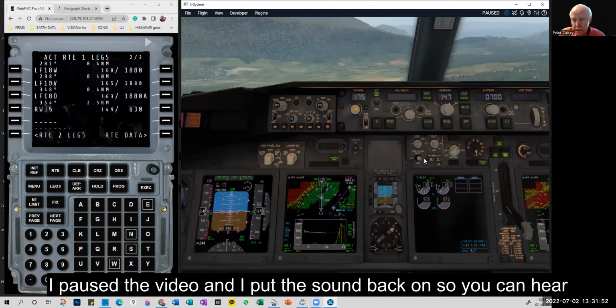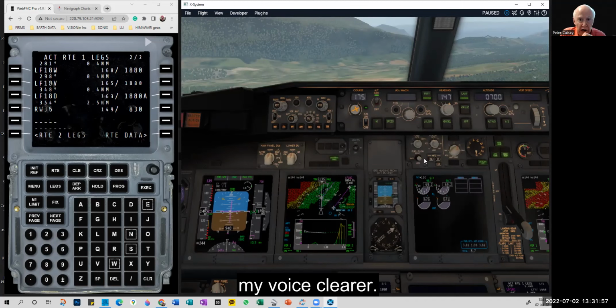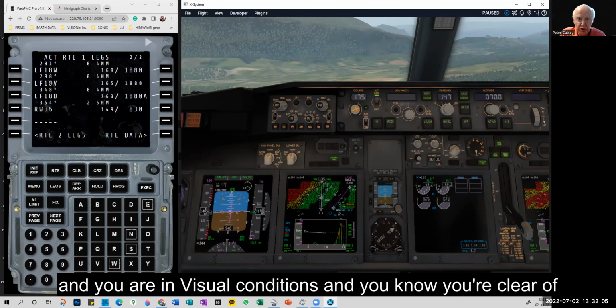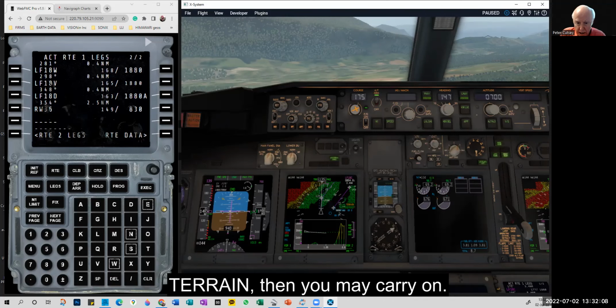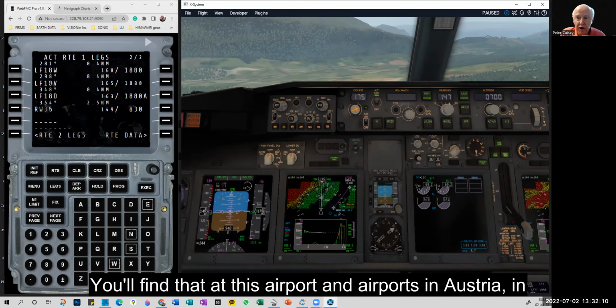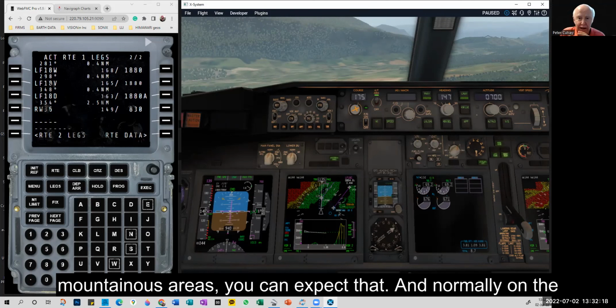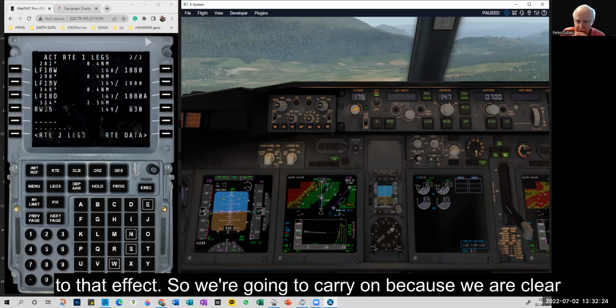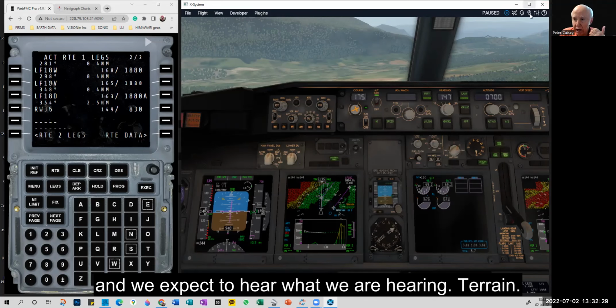I paused the video and I put the sound back on so you can hear my voice clearer. Remember we discussed before, if you get a terrain warning and you're in visual conditions and you know you're clear of terrain, then you may carry on. You'll find that at this airport and at airports in Austria, in mountainous areas, you can expect that. And normally on the approach chart, they would have a comment that says something to that effect. So we're going to carry on because we are clear and we expect to hear what we are hearing.